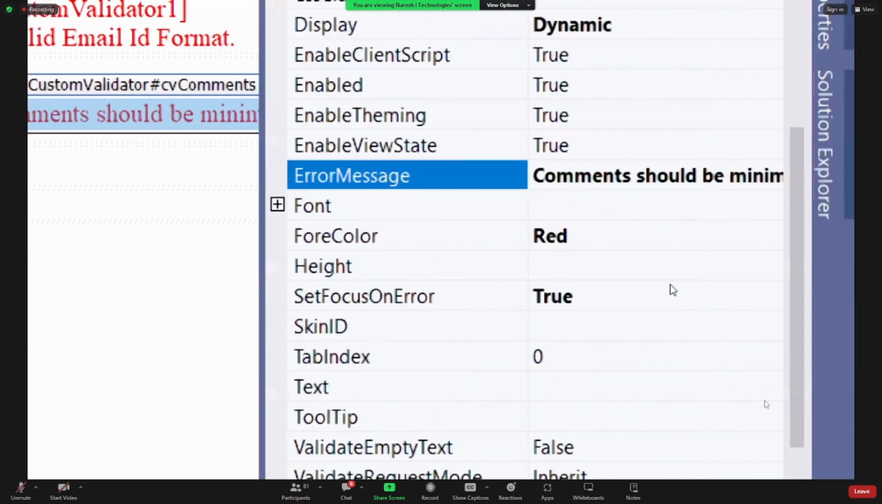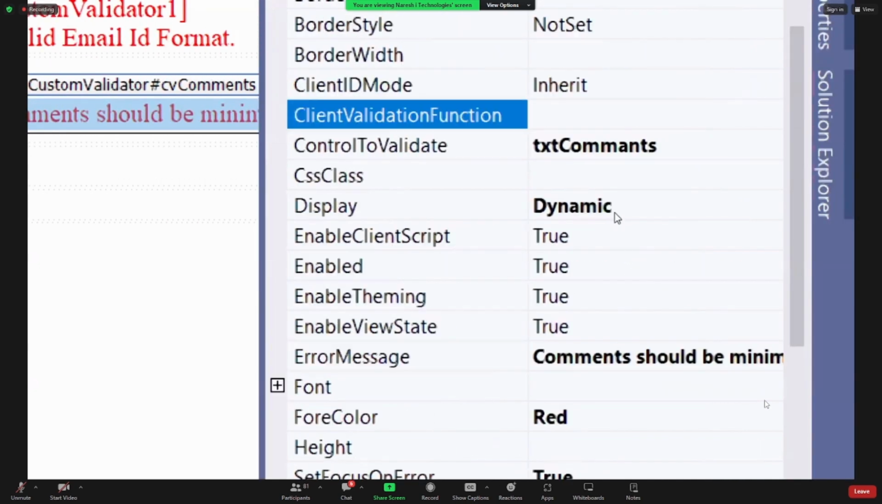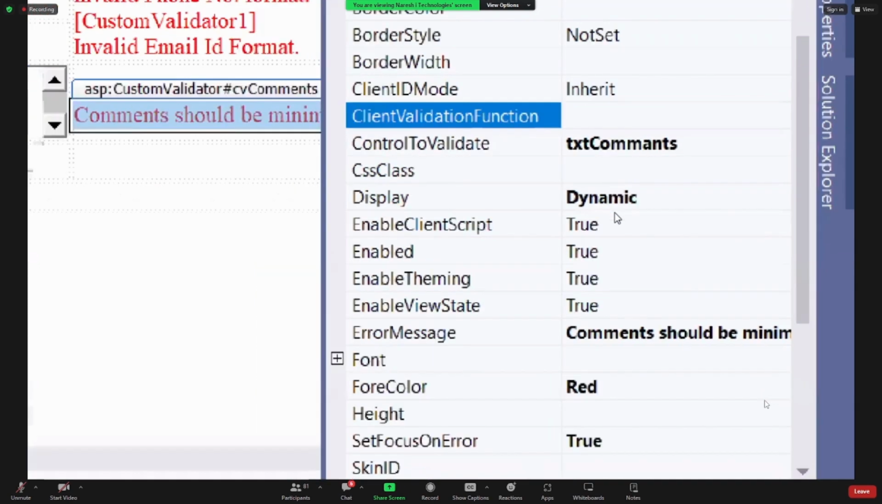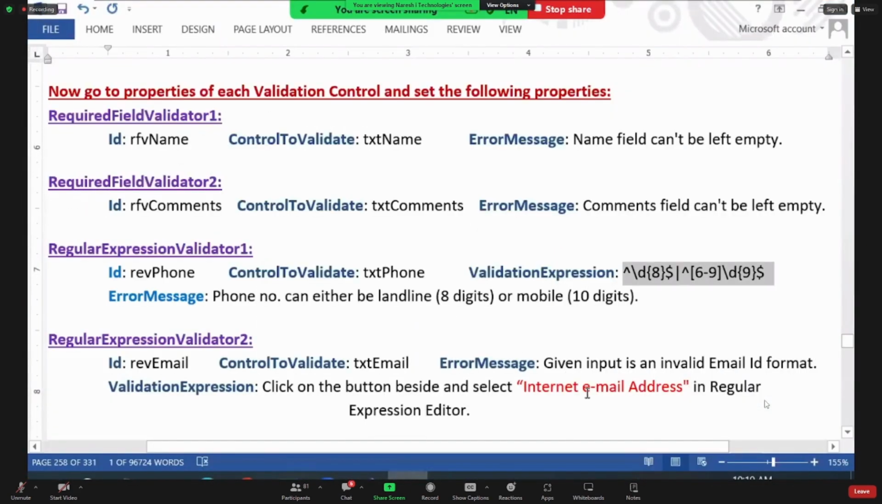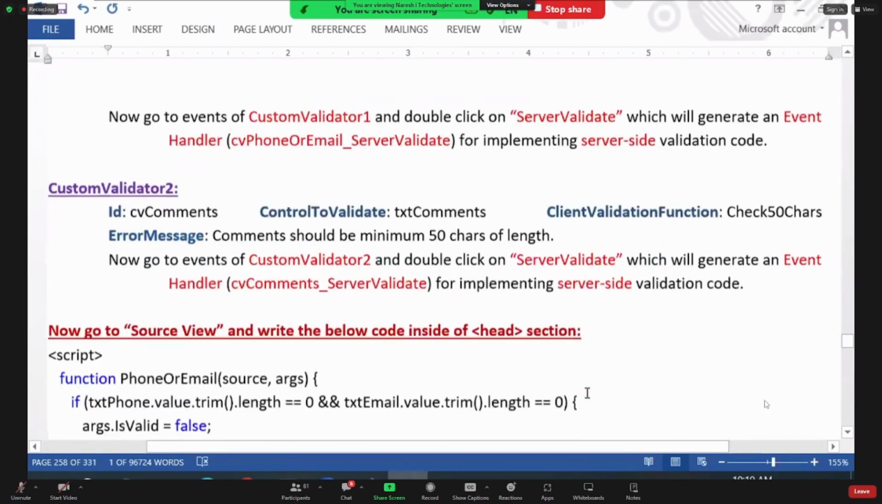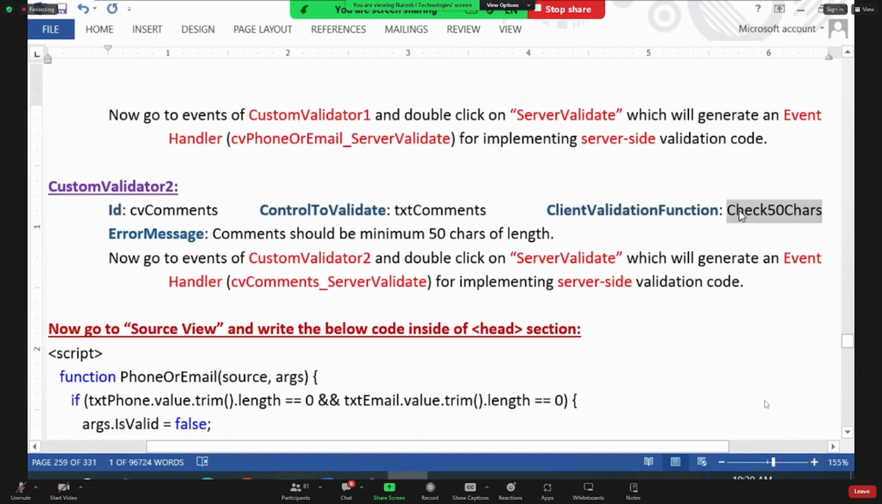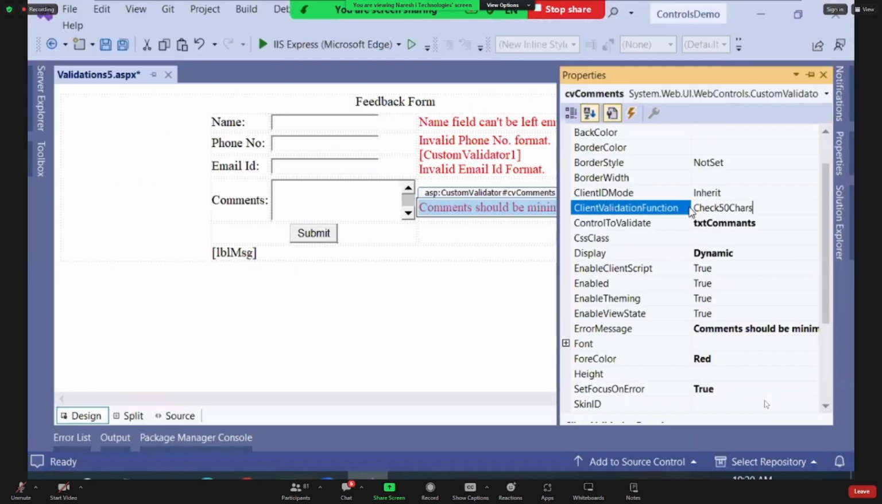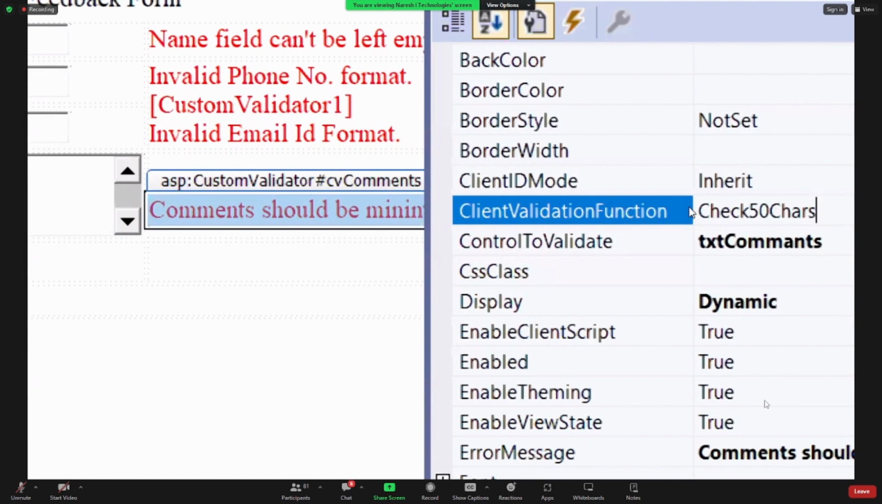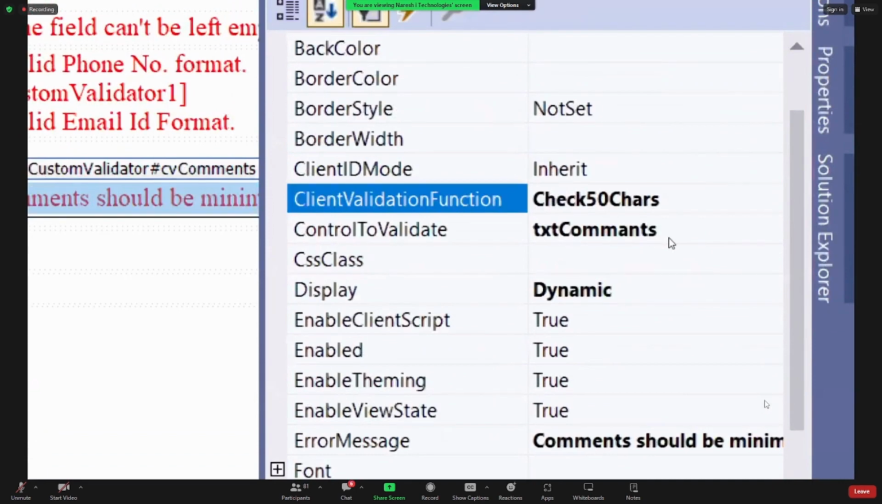Come on, first one. Specify the name of the JavaScript function in which you have written the client-side validation. How do you write the code? JavaScript only. Specify the function name there. I think I used a function named check 50 chars. We did not write this code yet, so we need to write it. I'm giving the name, that's all. We need to go to the ASPX page, in the head section, and write the JavaScript code now. Okay, check 50 chars.